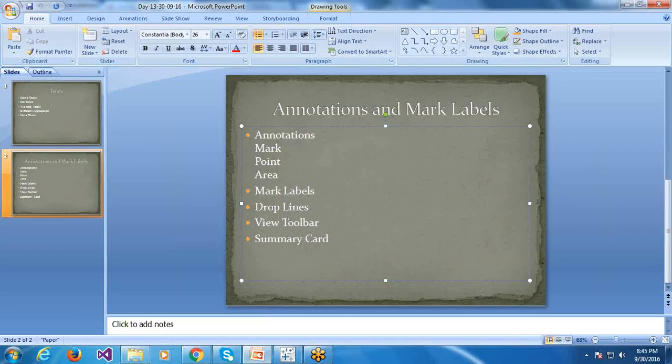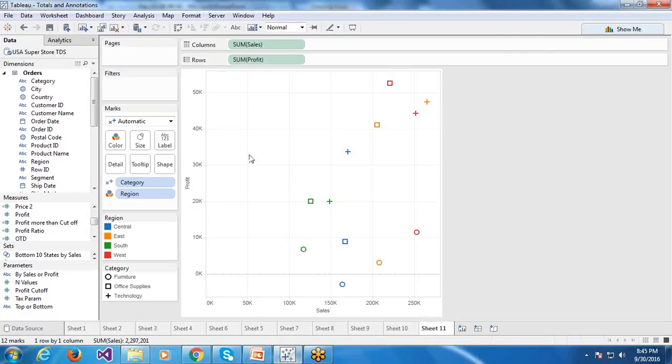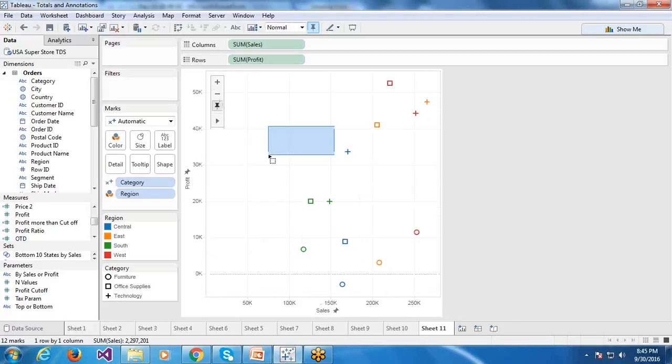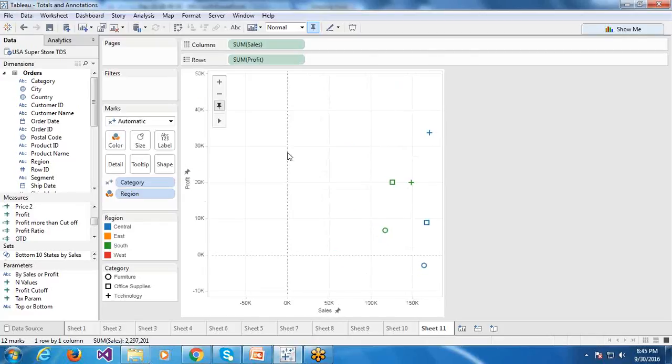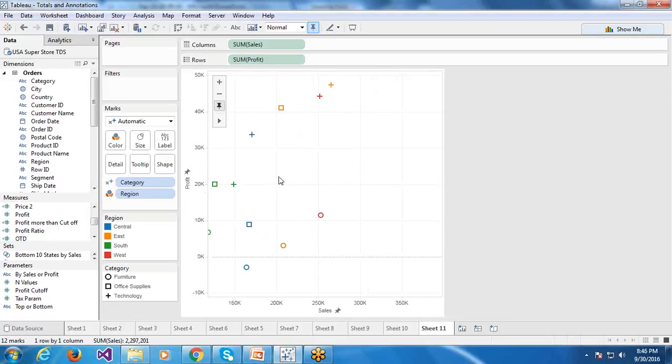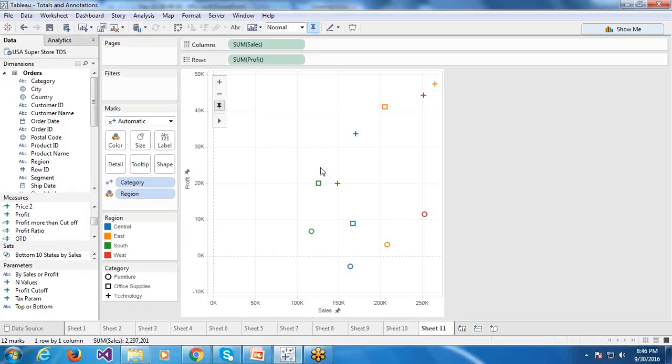Then we have one more option, the view toolbar. Right click on the chart, show view toolbar. So there is a view toolbar here. It has various options. You can zoom in, you can zoom out, and you can pan it. You can pan it across, and you have more values. Especially, it is very helpful in maps.